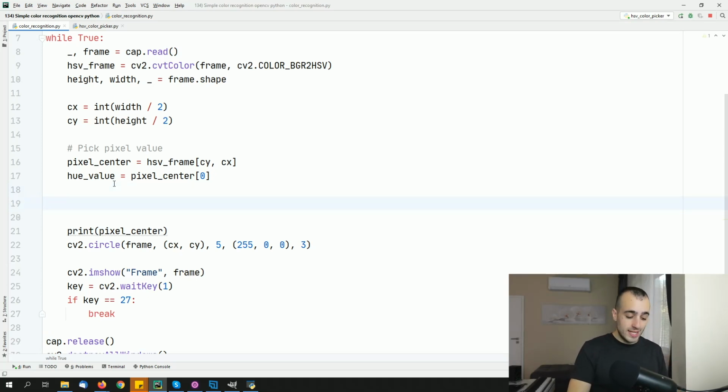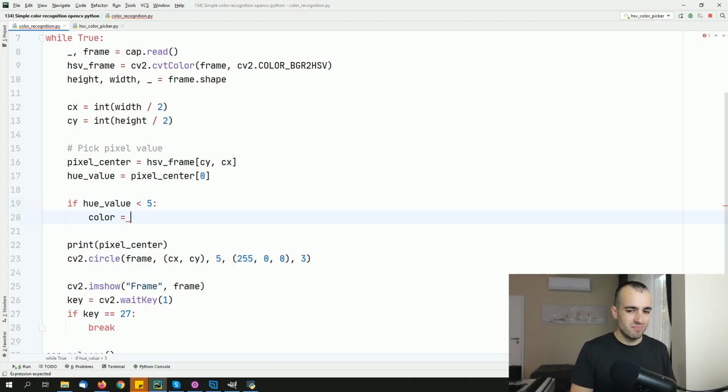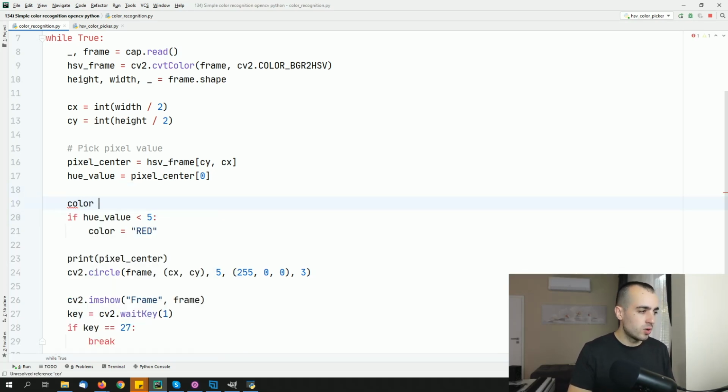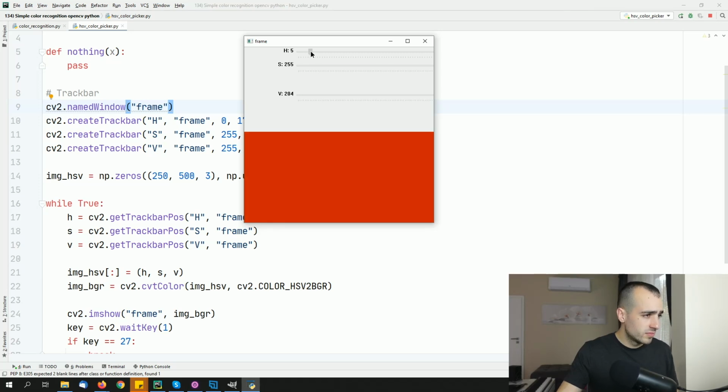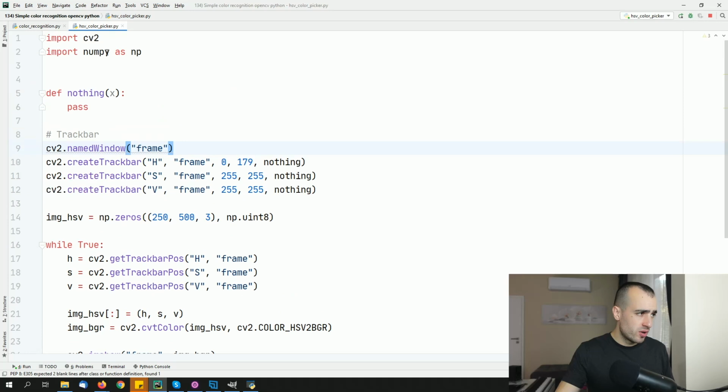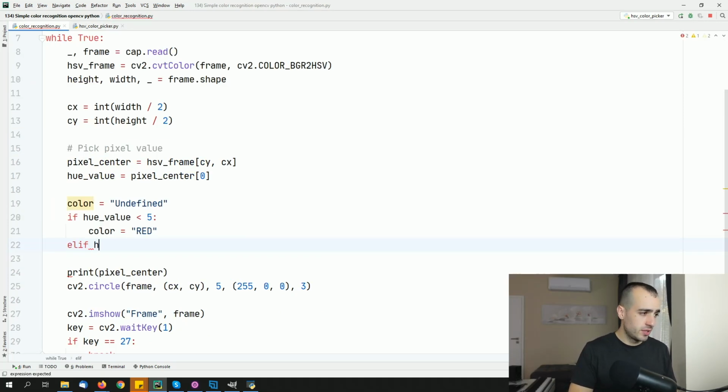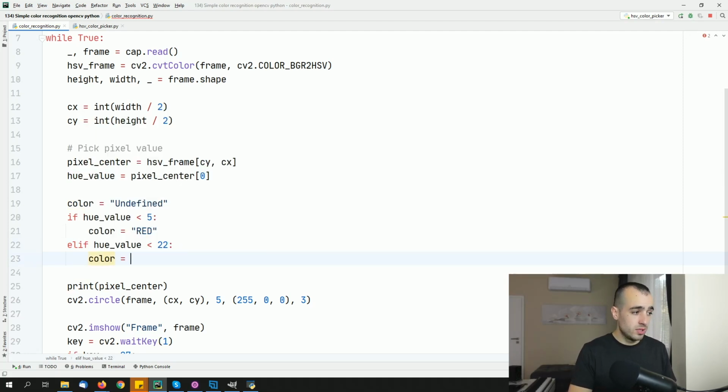Now, how do we define the color? We start with the color undefined. We can say if hue value is less than 5, because 4 is included, then the color is red. Now let's look at the picker. From 5 to 21 is orange. If hue value is less than 22, color will be orange.